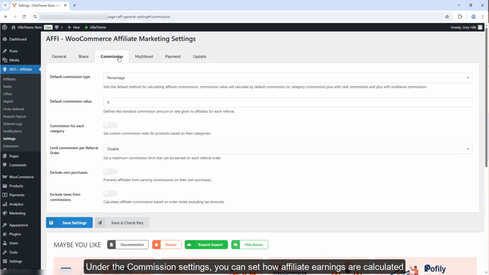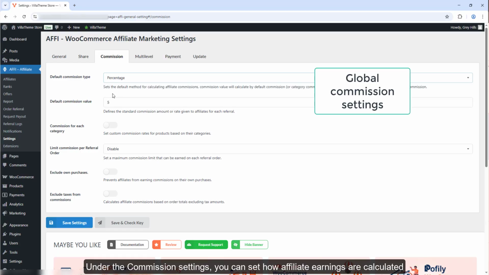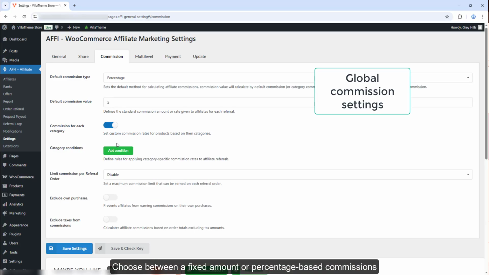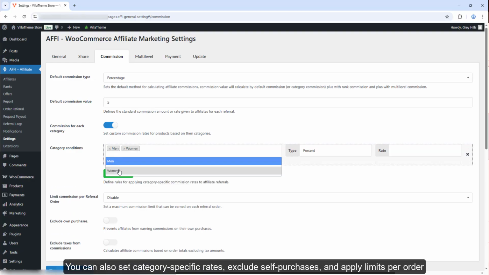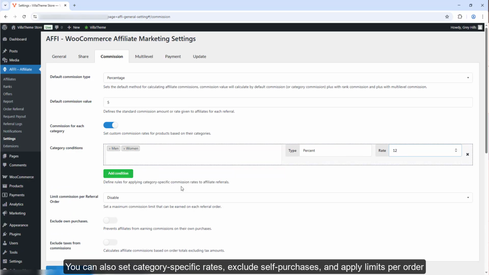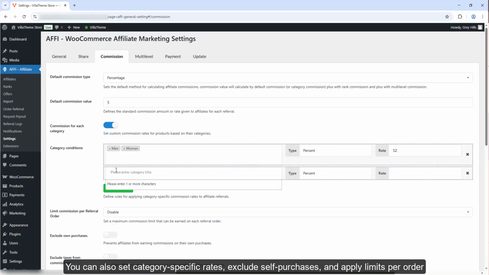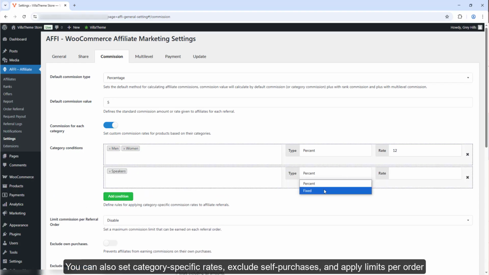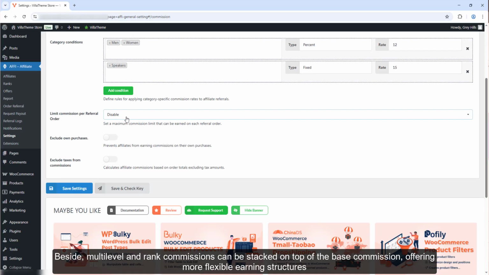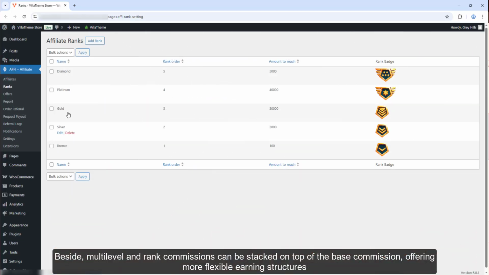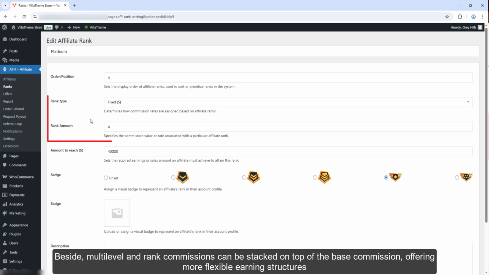Under the Commission settings, you can set how affiliate earnings are calculated. Choose between a fixed amount or percentage-based commissions. You can also set category-specific rates, exclude self-purchases, and apply limits per order. Besides, multi-level and rank commissions can be stacked on top of the base commission, offering more flexible earning structures.